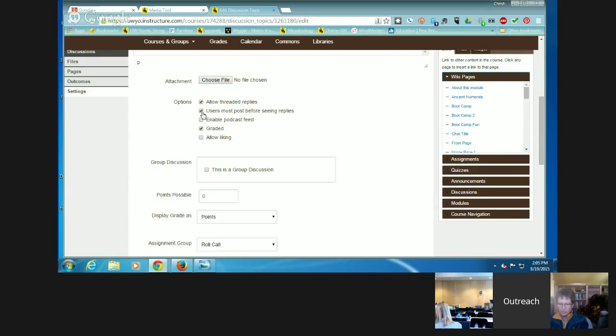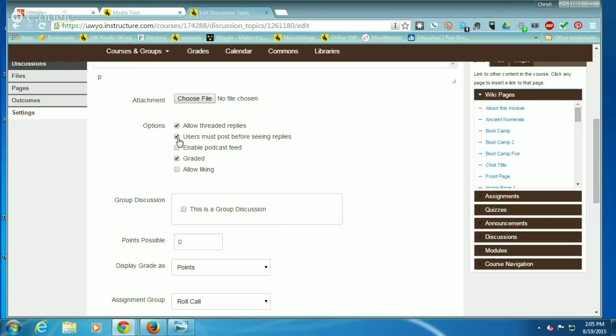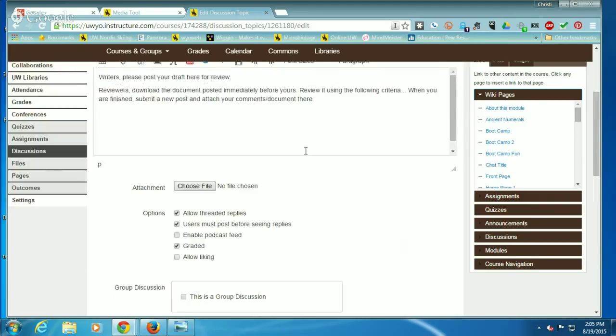So if I say here, users must post first before seeing replies, that's only going to apply to this discussion. In every other discussion in the course, I have to configure that separately. But the other level, and this is what Nathan is asking about, is on the level of discussions globally. Yeah, we can leave this page.